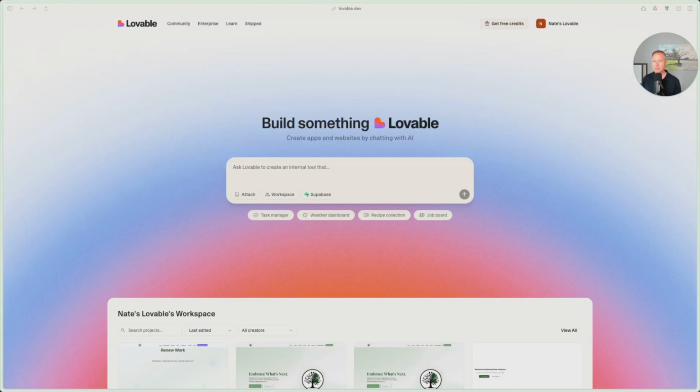Up here, I have Lovable loaded on my browser. There are many other tools: Replit, Bolt, V0. Google has Firebase Studio now, is what they call it. And this one is Lovable. It's what I've been using recently, so I'm going to use it. You could use the other ones. Most of them are pretty similar in terms of how they work, but they each have their strengths and weaknesses.